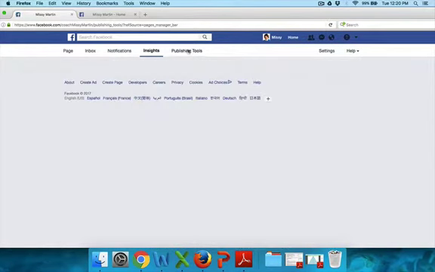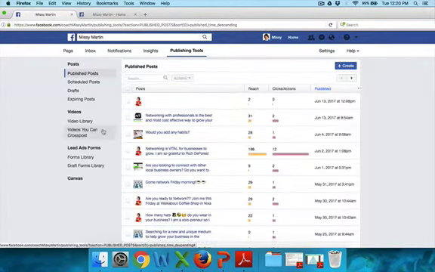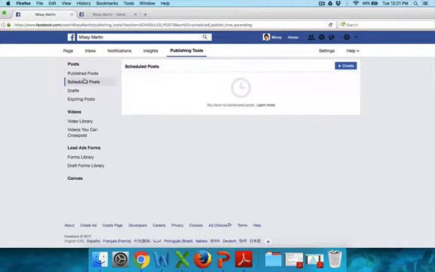Publishing tools. This kind of just tells you everything about planning ahead. So you've got your published posts, scheduled posts. If I had any scheduled, which I don't at the current moment, they would be listed here so you could edit them if you needed. The drafts would be here. Expiring posts. If you set an expiration on a post, then it'll let you know about that here.